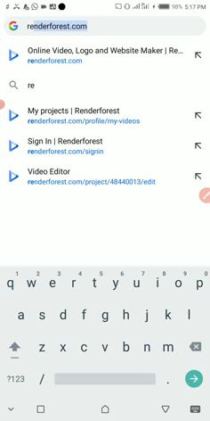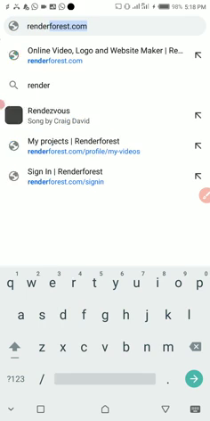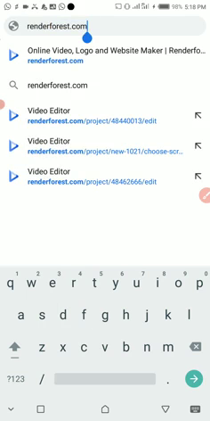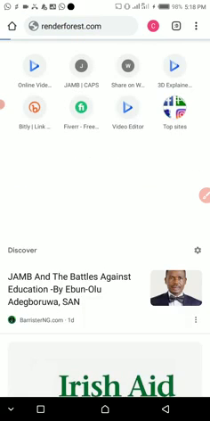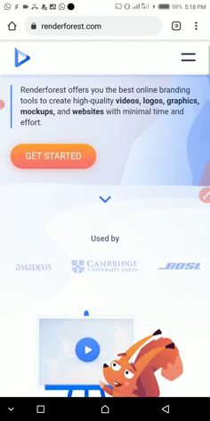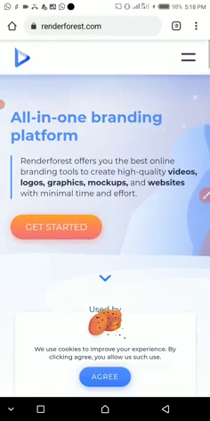So I'm going to quickly be showing you. This is where you'll be going to. When you go to your Chrome, you type render forest. Okay, so it's actually a website where you can create your videos. So this is it. You click on get started.